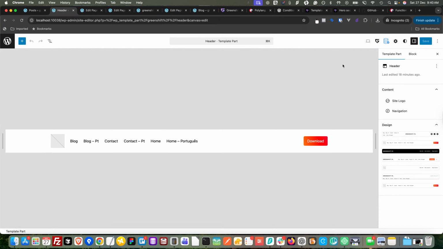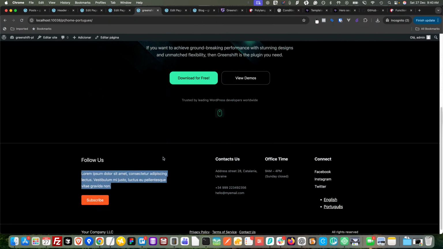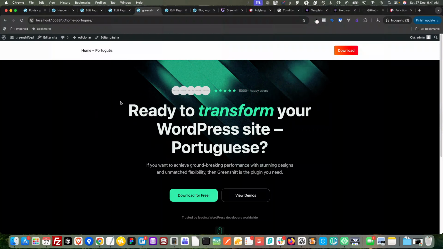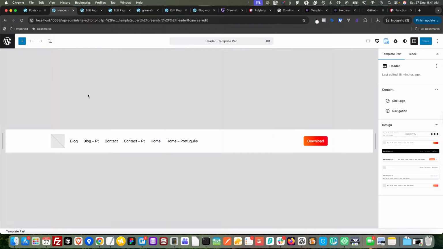So how can we overcome this? Because we need to show a different header and footer. Of course, we need to translate this content to Portuguese when we show the Portuguese page, right? How can we show that? For that, I have a solution. We are going to have a separate pattern. I mean, within this header template part, we are going to have a separate header block for English and a separate header block for Portuguese.